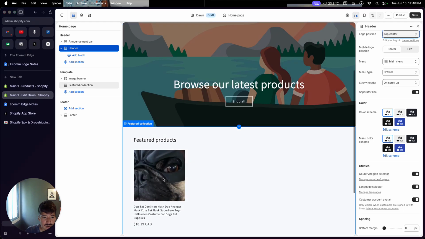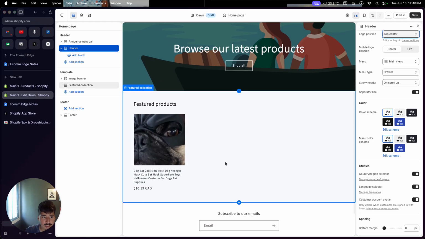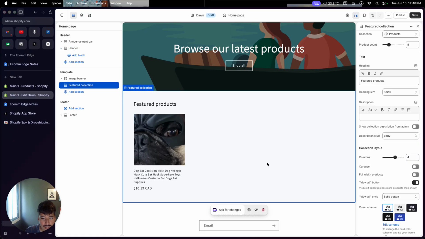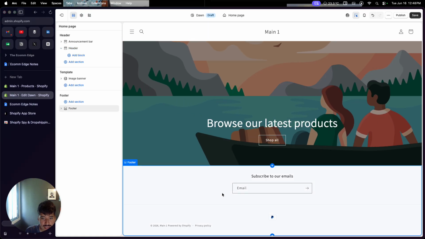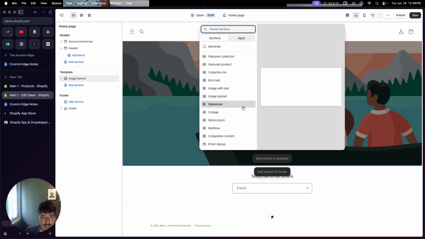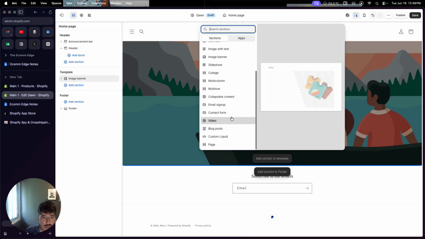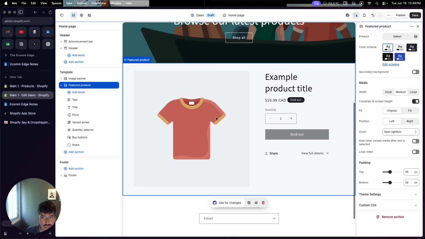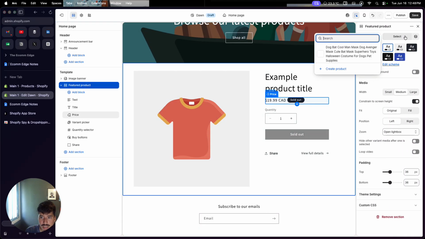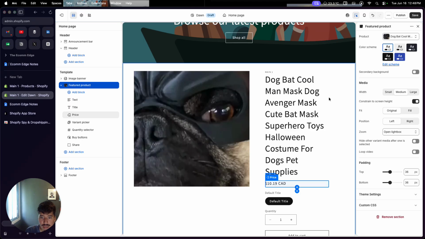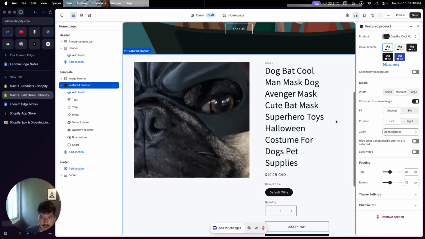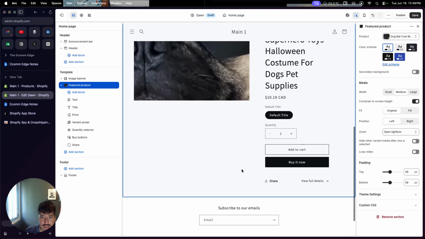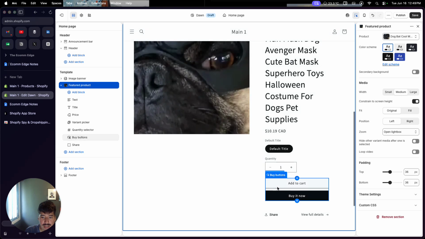As you can see here, it's already showing the product in featured collections and featured products. We're going to make some changes and remove this, and we're going to add a section. We're going to add products here, not the featured, oh yes, this one, and then we're going to select our product, and there it is, right? As you can see here, somebody could just go ahead and add this item to cart now.